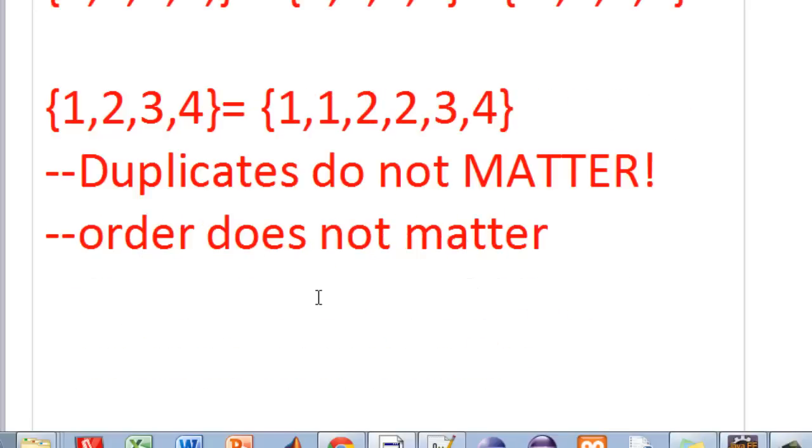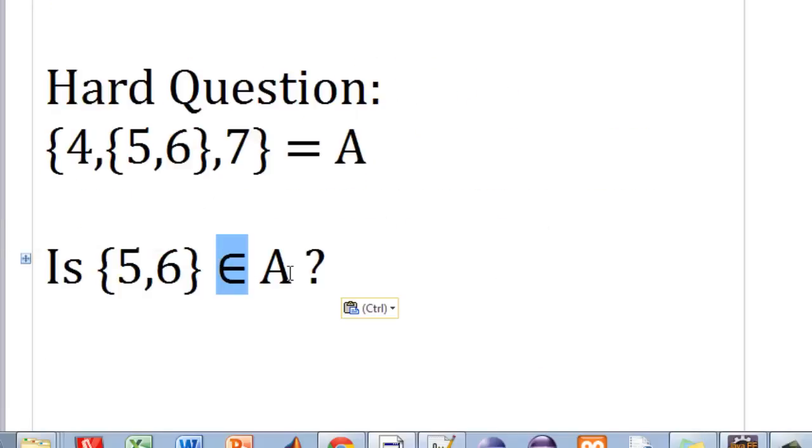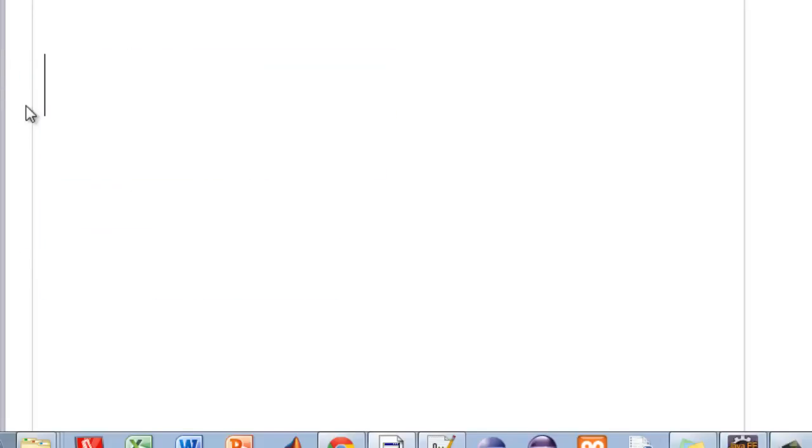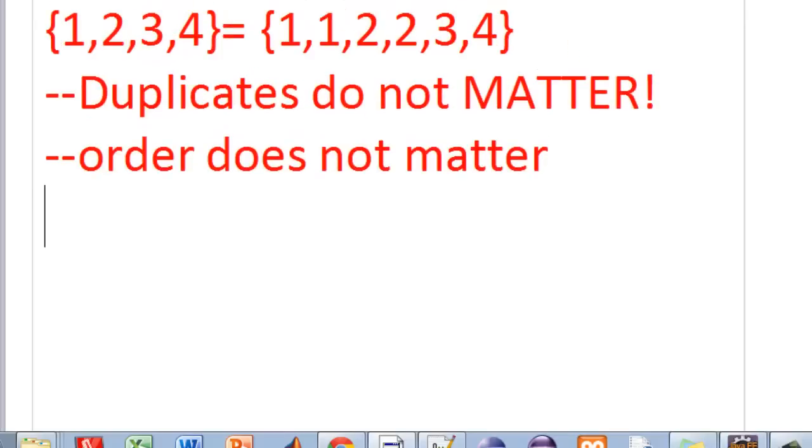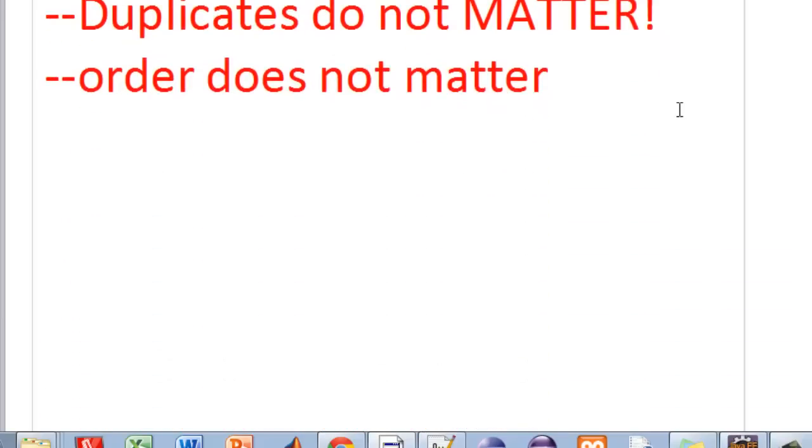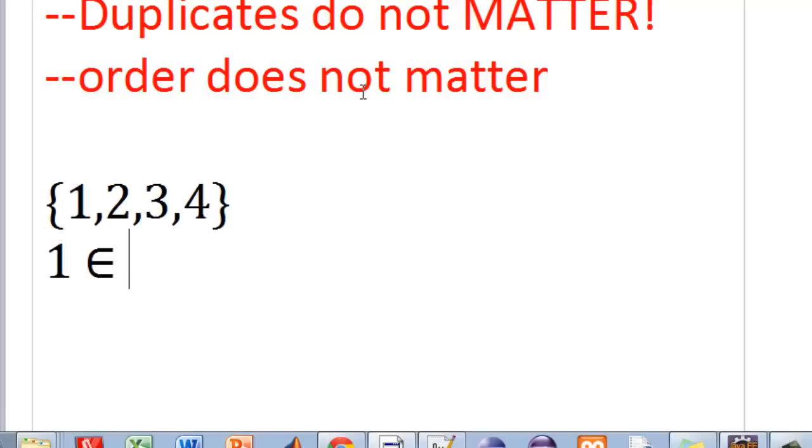And the next thing we're going to talk about is the element symbol. Now I'm going to show some symbolism of how to denote that an element you have is in fact inside a set that you have, by using this symbol. Now let's say we again have the set {1, 2, 3, 4}, and we want to use an expression to say that 1 is an element of that set. Well, in common mathematical terms, we say 1 is an element of the set {1, 2, 3, 4}.